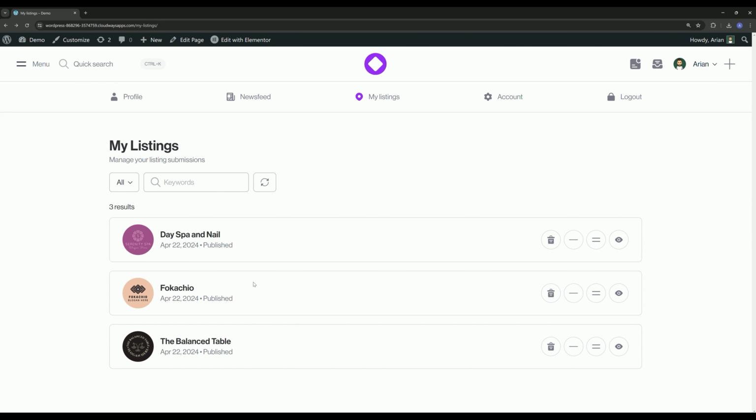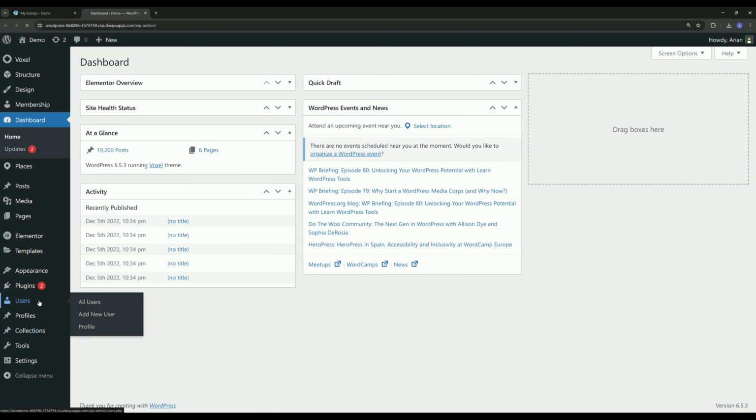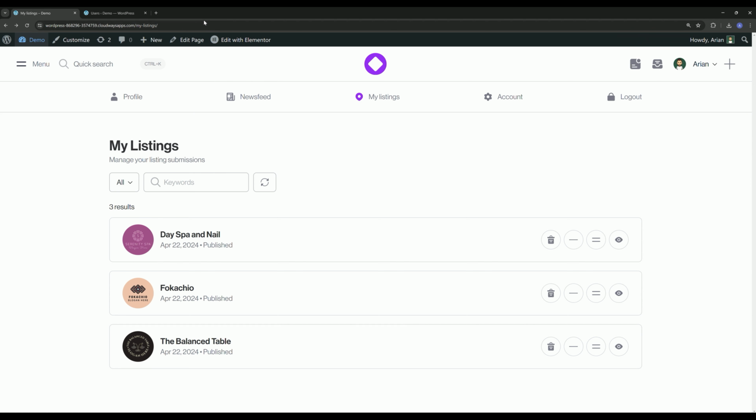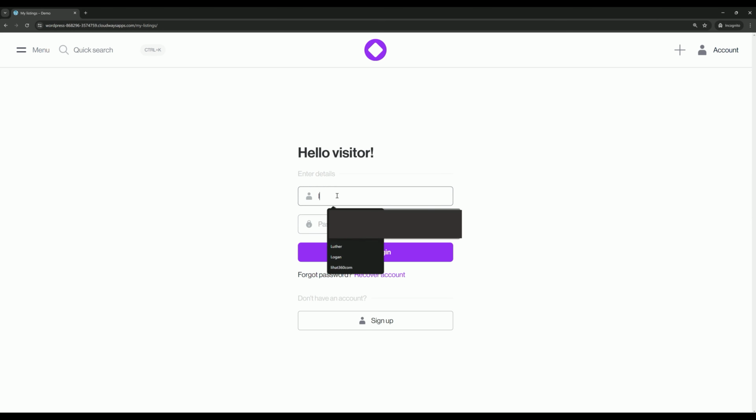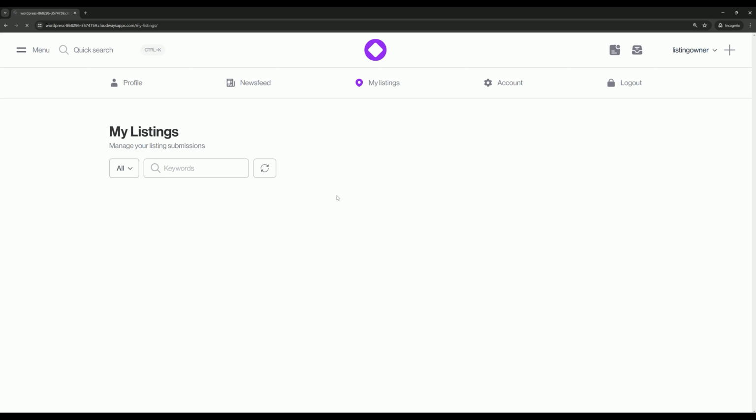As a final thing, we're going to test how the page looks when another user views it. So to do that, we're going to quickly create a new user here. And I'm going to now open this page, logged out, and log in as that user. And we can see there are no results showing because this user has not created any listings yet.